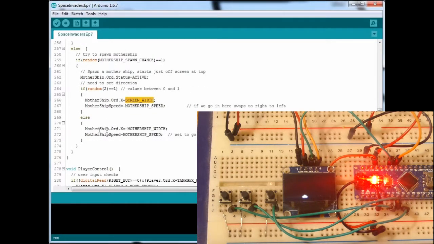So the X position is basically just off the left-hand side of the screen. The Mothership width is 16, so we're taking it to minus 16, which will be just off screen to the left. And in the next game click, it'll appear slowly on screen going across left to right. And we set the Mothership speed to a positive number, which would be 2 for what we've set so far.